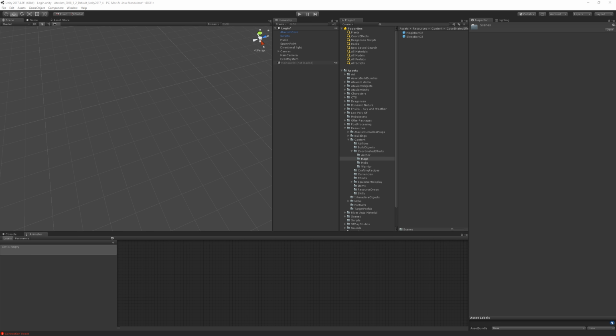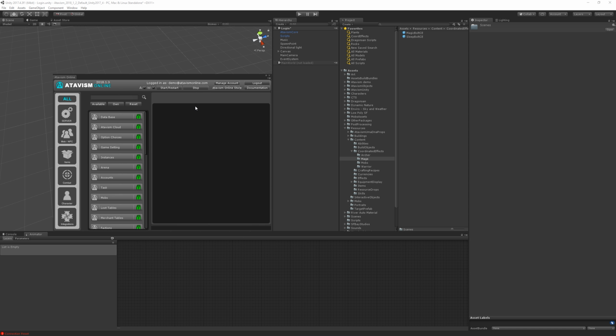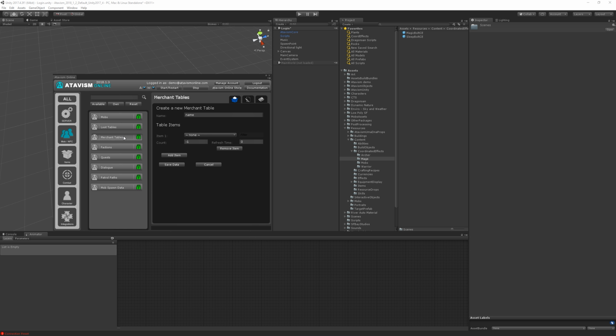In order to configure the Merchant Tables plugin in Atavism, we have to open the Atavism editor window. To do that, we click on the Window menu in the top section of Unity, and then click on Atavism Online. So we can see the Atavism Online editor window, and we can navigate to the proper plugin by just entering the name, like Merchant, or we can click on the mob NPCs here, and we can see that Merchant Tables is in the group mob NPC. So let's click on it.